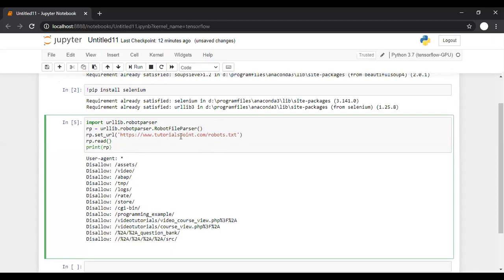So this is a very important thing, the robots.txt file. Class, any doubt in this robots.txt file? How to access the contents of the robots.txt file, what it means and so on? No doubts, class? Okay, good.